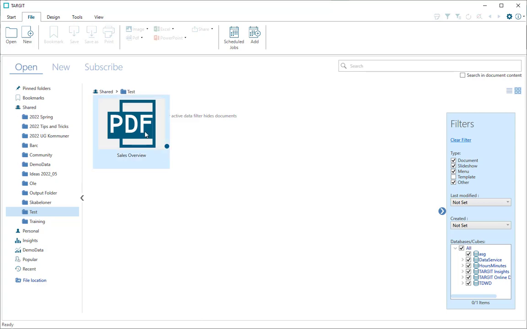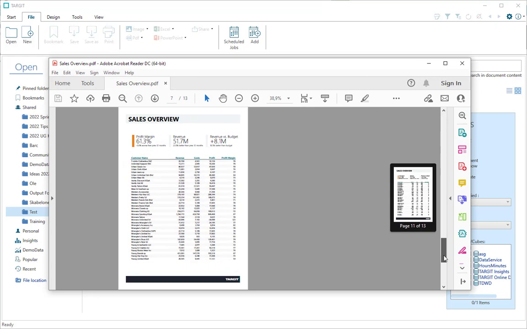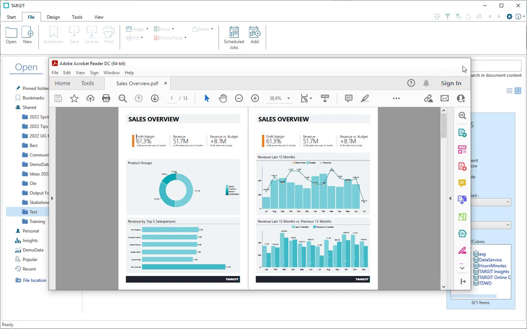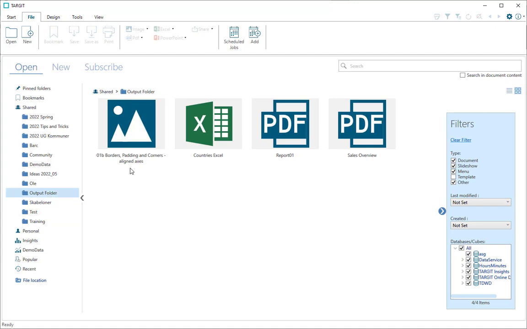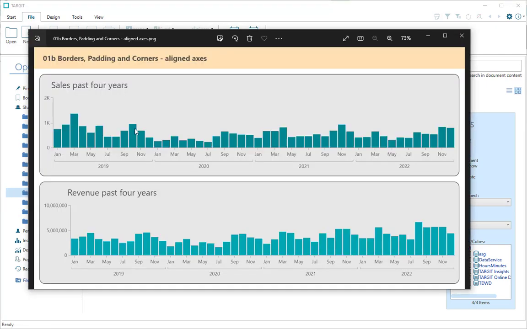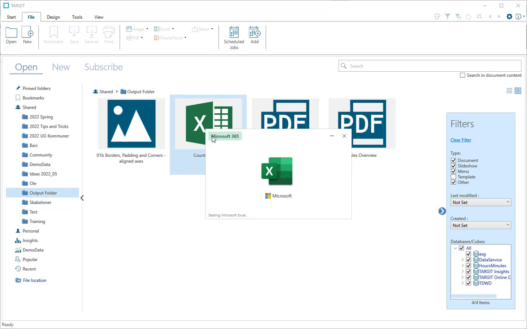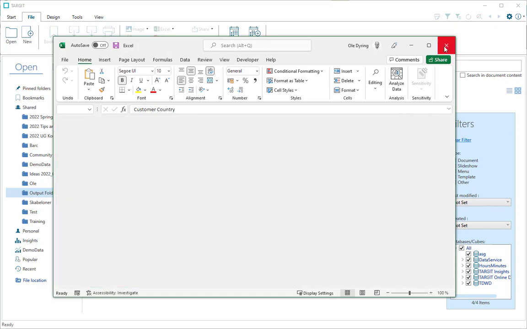If you double click it here as a target user, it'll open up in the corresponding application, in this case, the Adobe Reader. And you can also have other types of output, for instance, a image file, this one. And also, if you double click it here, you'll see it directly on screen. And here we got an Excel export that has been exported into this target folder. So we got a cross tab here that has been exported to Excel.